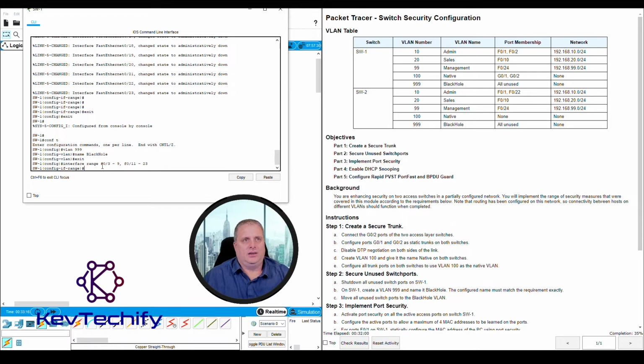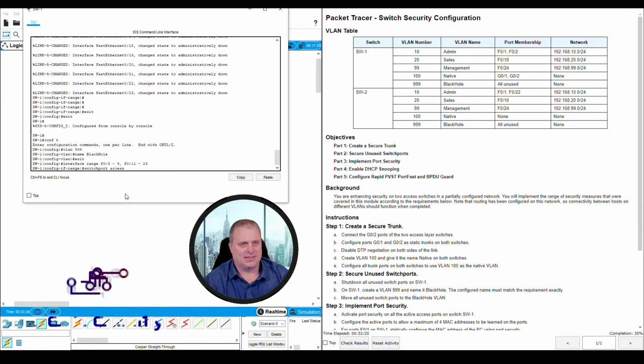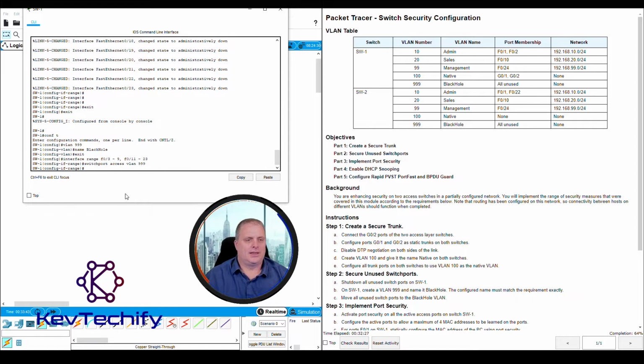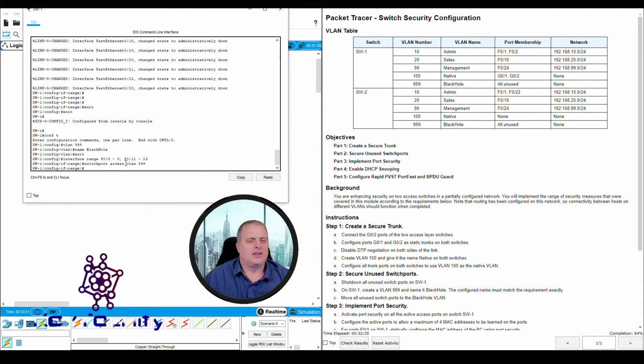Once we're in there, we can now put those ports into our black hole VLAN, which is VLAN 99. And now we're dealing with our switch port settings. So I go ahead and type switchport, and this is an access port setting. So it's switchport access, and then we want to say it goes into VLAN 99. That moves all of the ports in this range, all the ports we're not using, into 99.